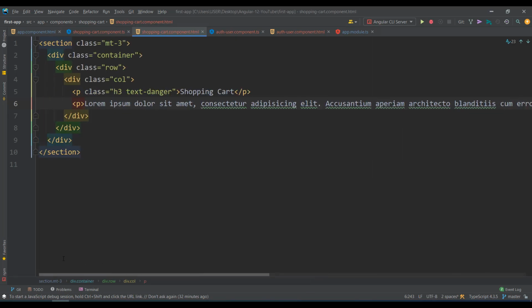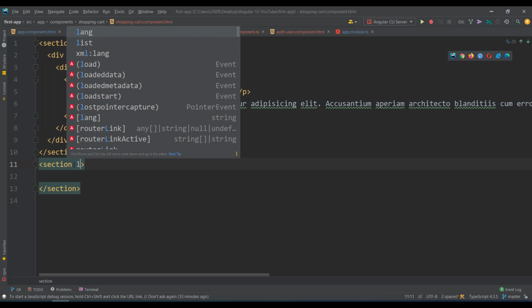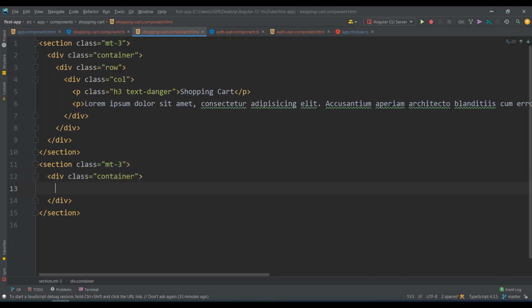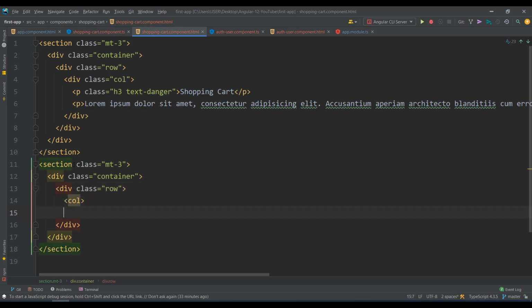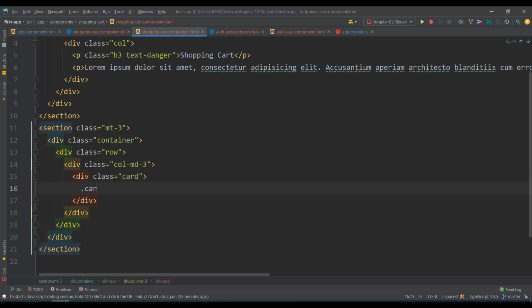So generally how you do is, let's take another section with the class margin top 3, and in that I'll take one container, one row, and a single column. I just say col-md-3. So four cards, 4 into 3 is 12 in each row. In that, one card and one card body.